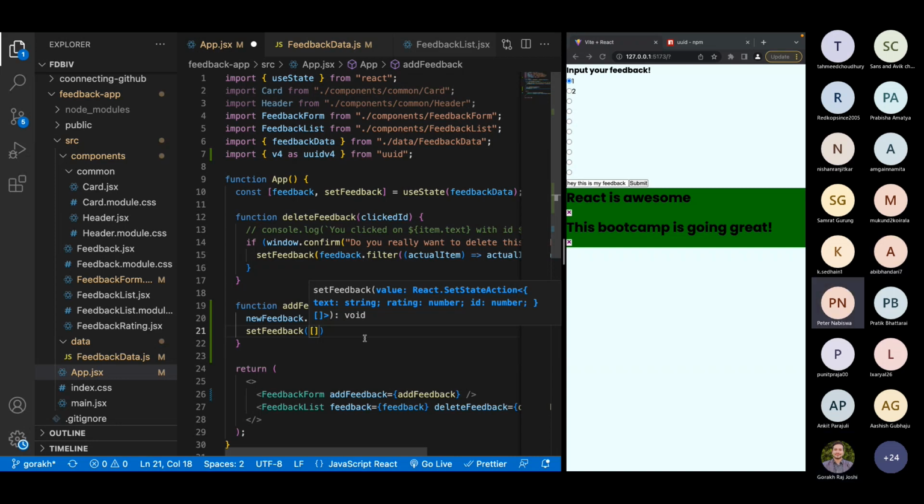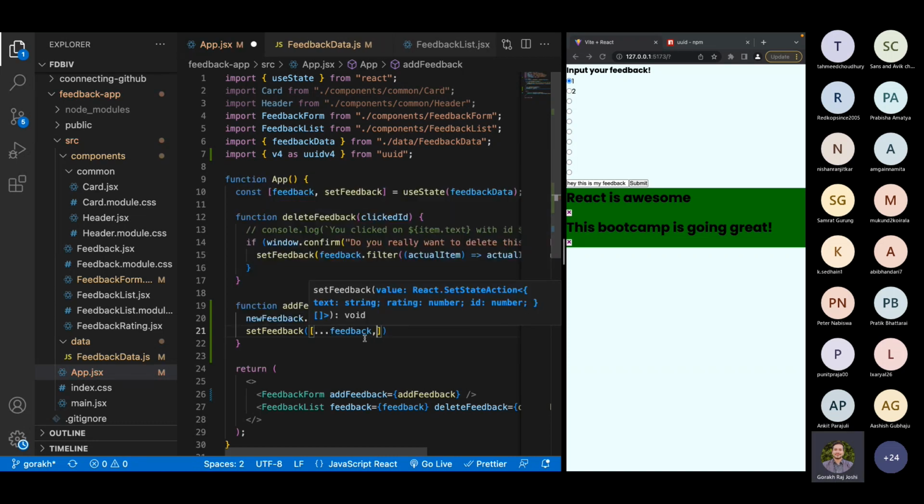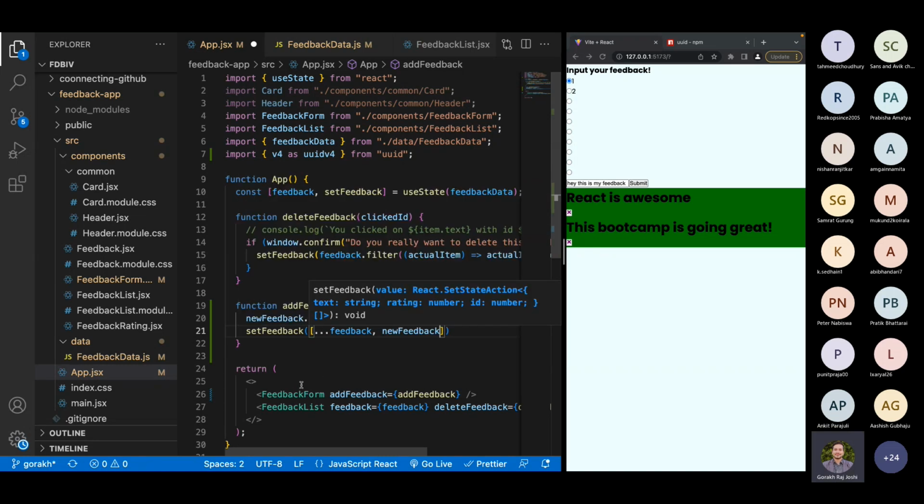Spread operator. Spread operator, right? So we will copy all the previous feedbacks, add the current one. The current one is the new feedback. This is the current one. Now this line of code will render our new feedback here.